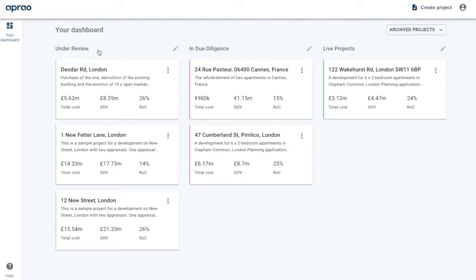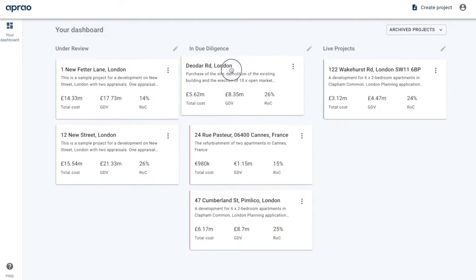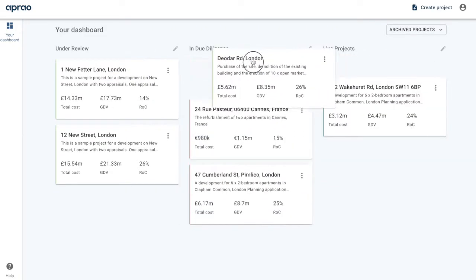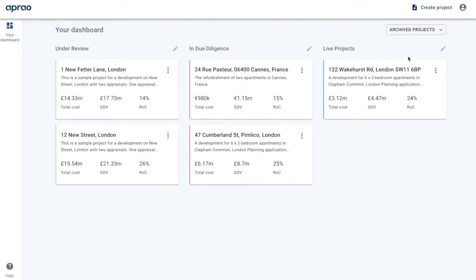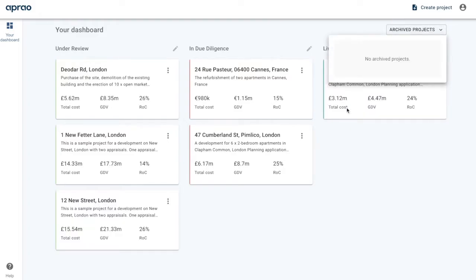So here I've customised the labels and called it under review, in due diligence and live projects, but you can customise it to suit your own workflow. You can move these projects through the life cycles or through the stages which you set. We can also archive projects like this, which removes them from the dashboard. We can bring them back to life by unarchiving them like this.